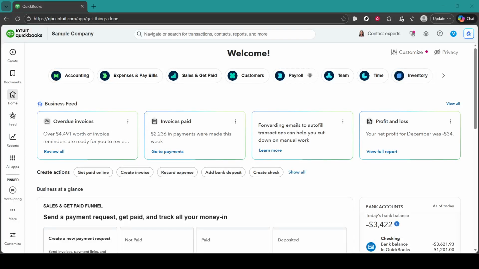In today's video, I'm going to teach you how to make a profit and loss statement in QuickBooks Online. A profit and loss, or P&L, shows your income, your costs, and your expenses over a specific time period, so you can see whether you're making money. Let's walk through it together so you get a clear, accurate report you can rely on.